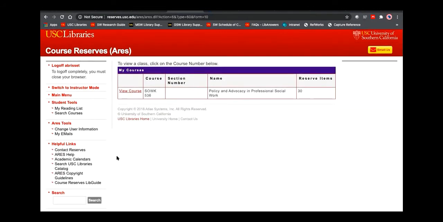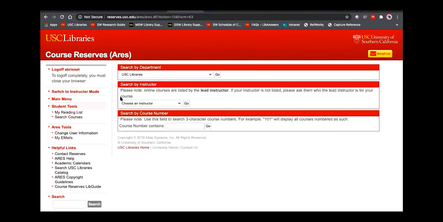Once you log into course reserves, the first thing that you want to do is search for your courses, because the system is not connected to your enrollment, so it doesn't know what courses you're enrolled in. So you have to go into the system and search individually for those courses. On the left, under student tools, select search courses. You can either search by department or course number.